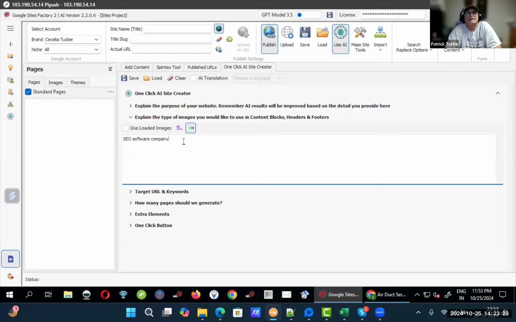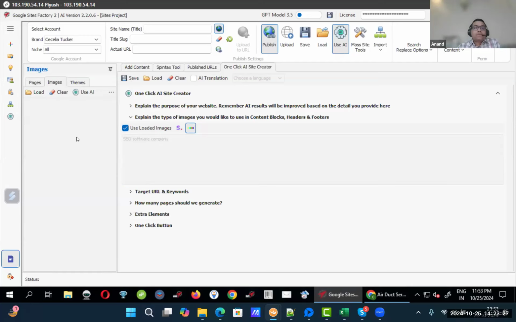See where it says use loaded images? We can do that if we have certain images with us, but right now we don't, so we can't load them here. What we can use is DALL-E, and it creates the image for us. So we can use that way. You can also have certain other keywords also.